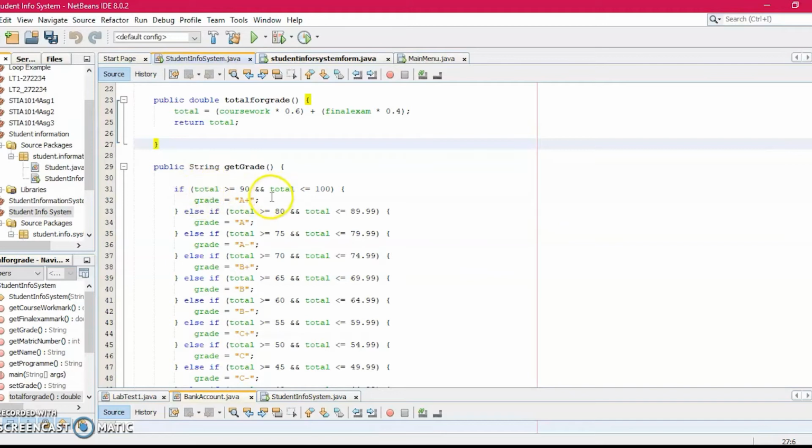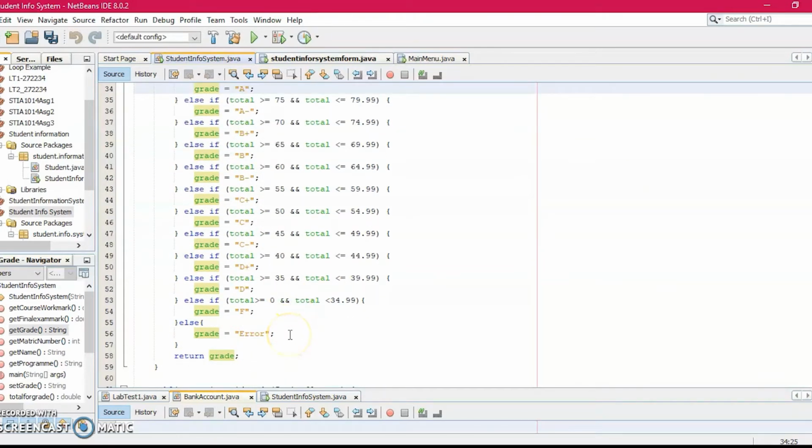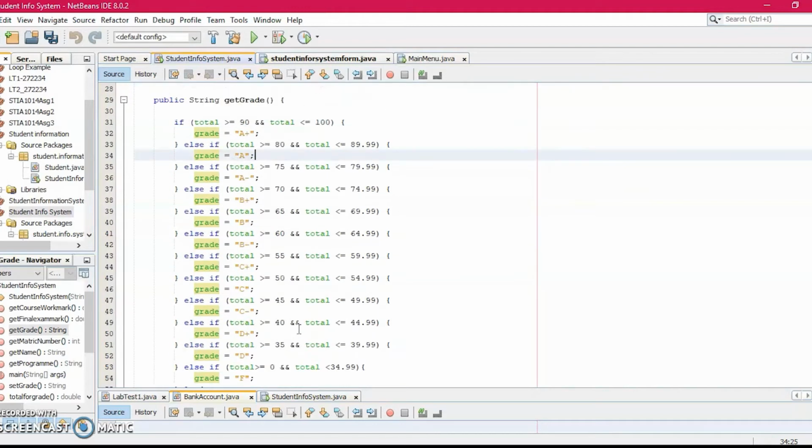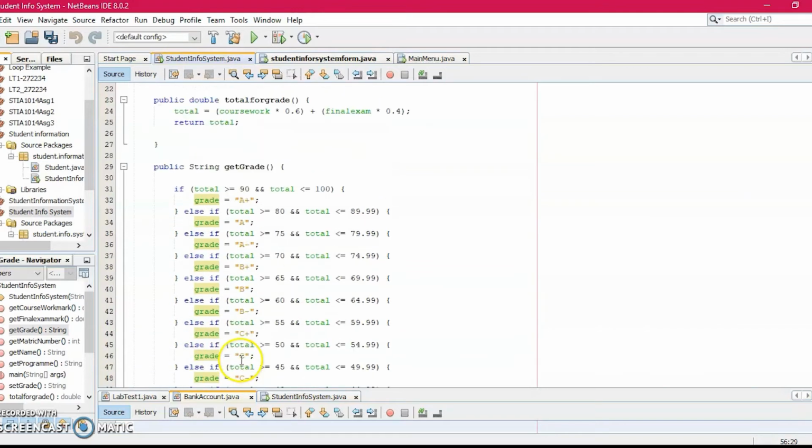For example, for grade A plus, if the total is more or equal to 90 and the total is less or equal to 100, the grade will be A plus. Same goes for the others. And let's say the user entered the total coursework and the final exam marks incorrectly, below 0 or more than 100, the error will appear. Because the marks are only between 0 to 100, if the user enters more or less than that, the grade will be error, and it will return error.